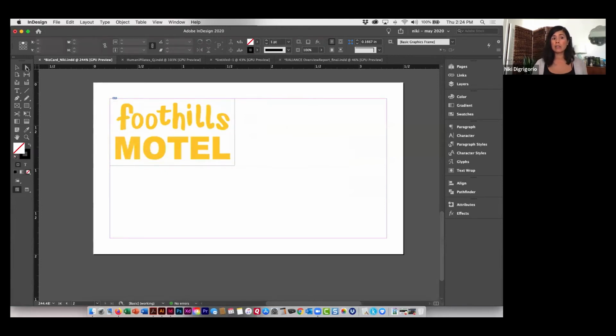Now, when I grab my direct select and I select the logo itself, you can check your control panel, which will give you all kinds of details about it. The size of the logo itself. This is the percentage at which it's placed.